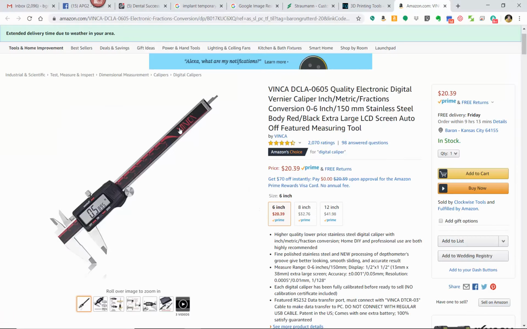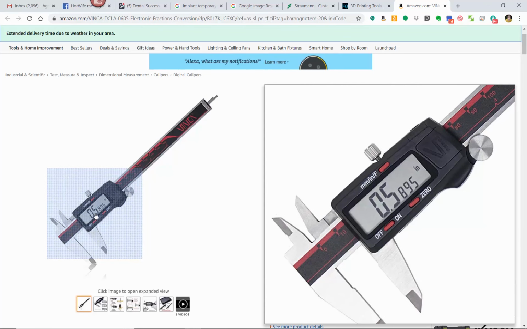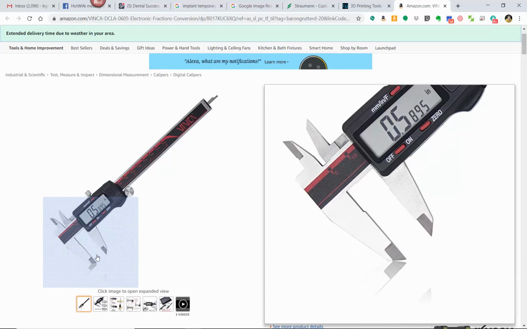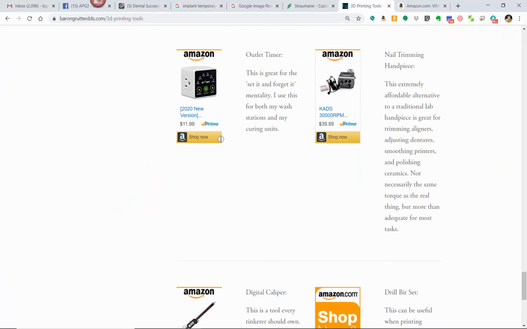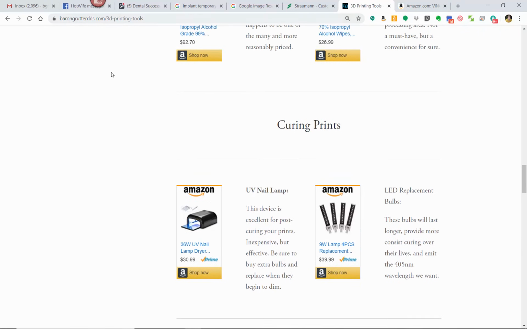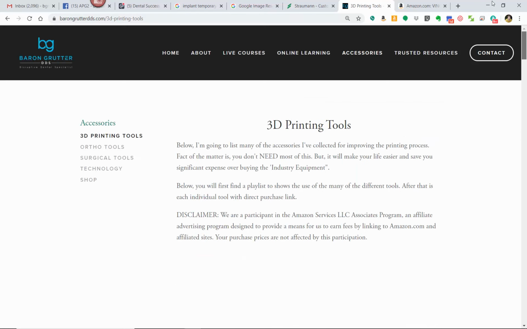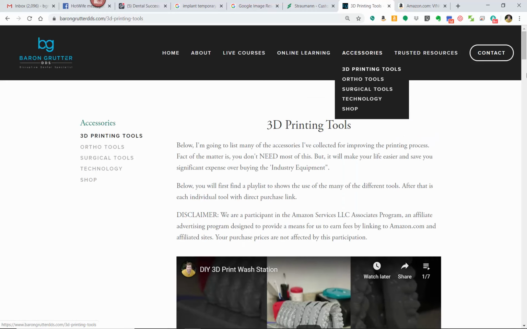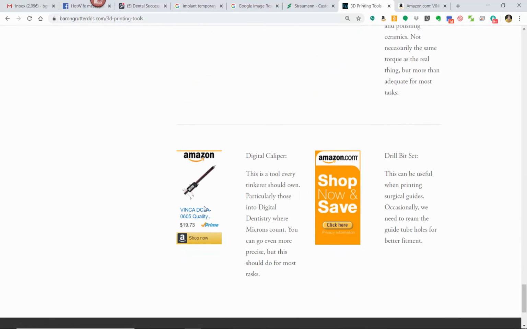Now, for reference, I would be using a digital caliper, okay? We're going to take the digital caliper and get a reading of the dimensions in millimeters of the various aspects of the abutment. If you go to my website, right under 3D printing tools, barongraderDDS.com/3D printing tools, or you can just go up to the top of the website, accessories, 3D printing tools, you can find a link to one. They're cheap. They're about 20 bucks or so, and I've got multiple. I've got a couple at my house. I've got a couple at the office because they're very, very handy.